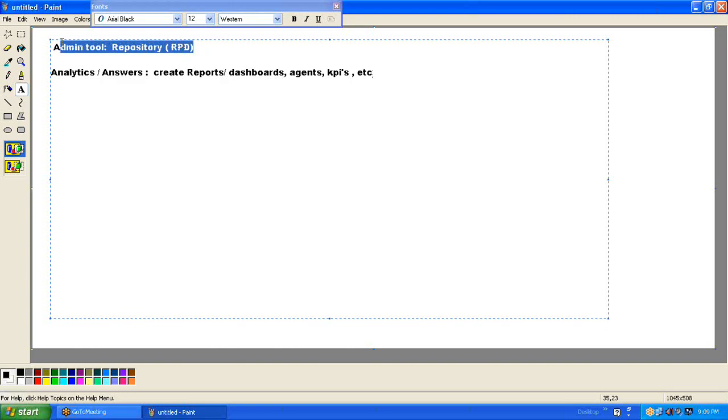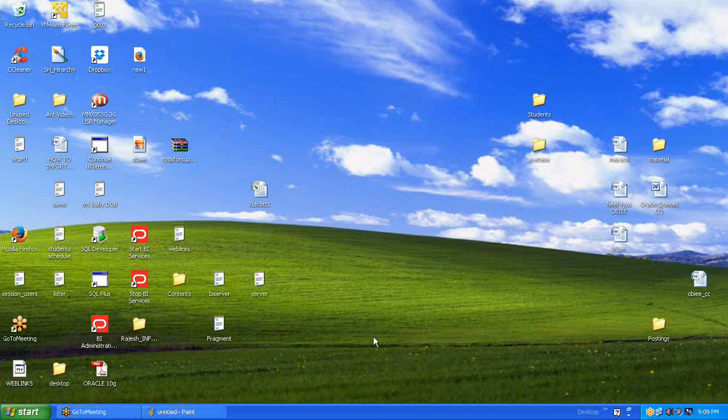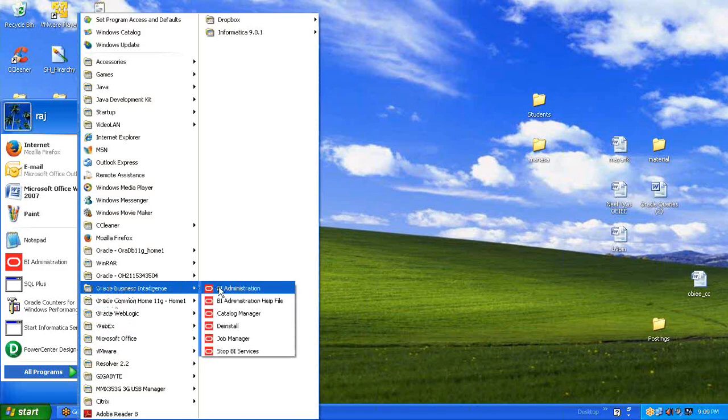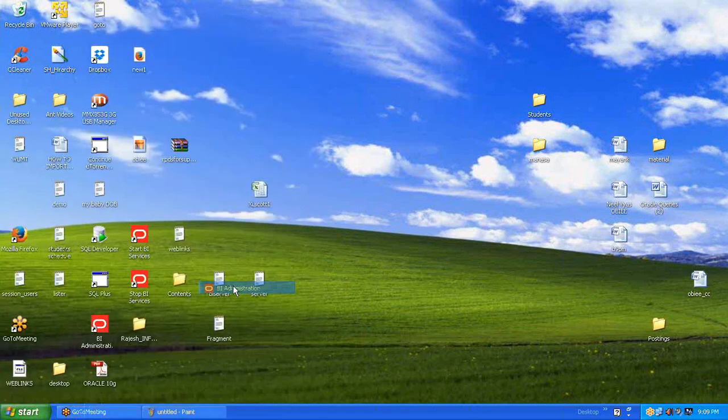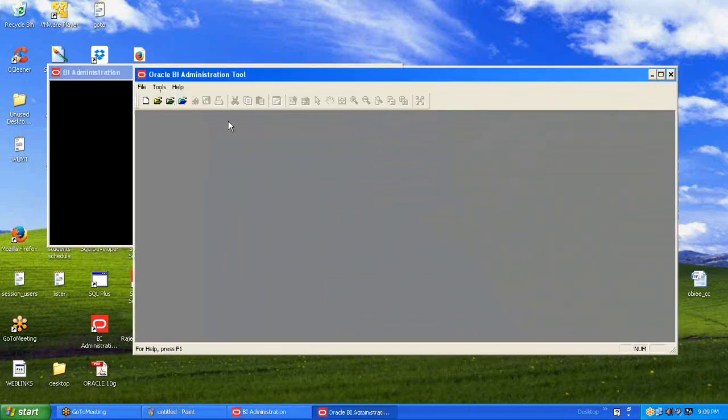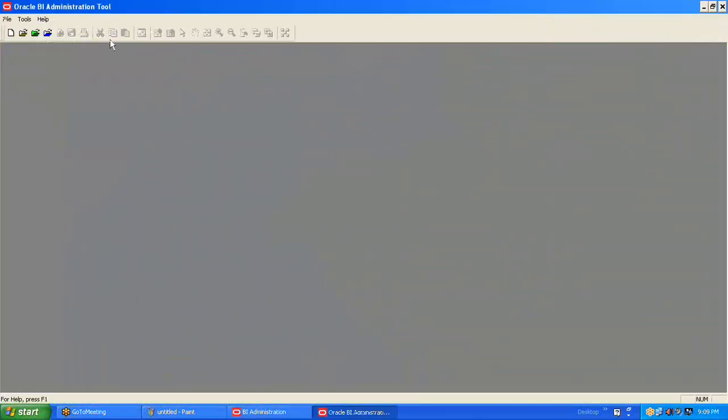Okay, so now, how to log into the administration tool. Here, if you observe, I did not start my BA services. Even though I have not started my BA services, I will be able to log into the administration tool. The administration tool will be available in the start menu. In the Oracle Business Intelligence folder, we will be able to see BA administration. Click on this BA administration. It is going to open a black command prompt window first, and then it is going to open the Oracle BA administration tool. Using this administration tool, we can create the RPDs.